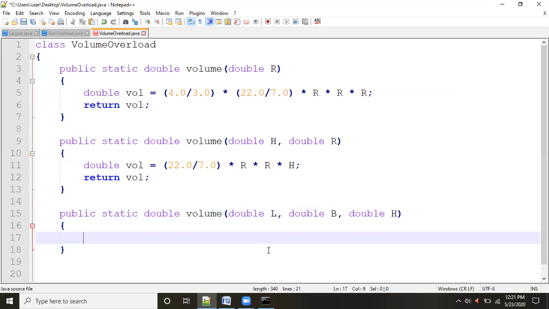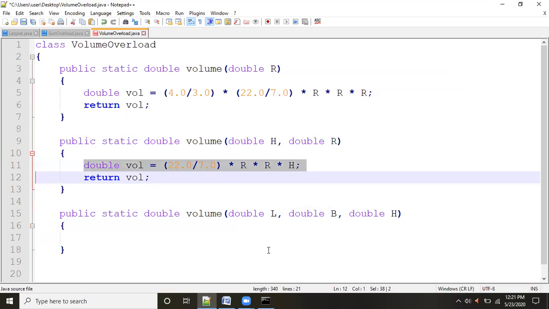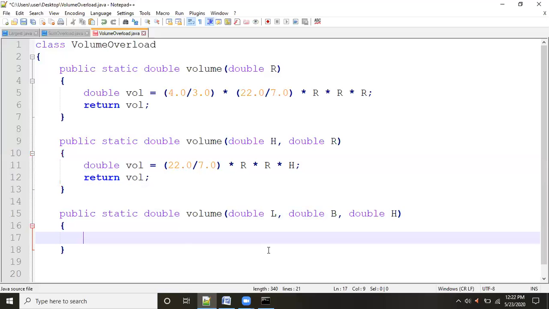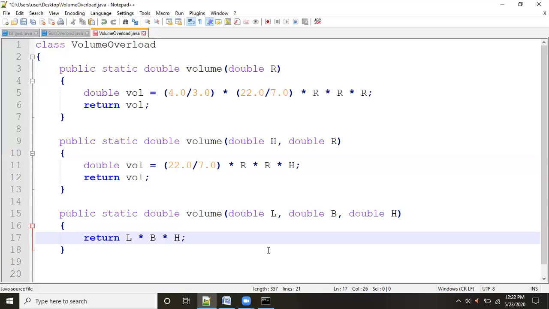Now I'll show you one more thing. You can use a variable. See, here I've used a variable, listed out the expression and then returned the volume. I can directly return. I can say return L times B times H. Even this is allowed. I can use expressions for my return statement. You can go with this approach as well. This is absolutely fine, where you have a separate expression and then a separate return statement, or you can include the expression in the return statement itself.